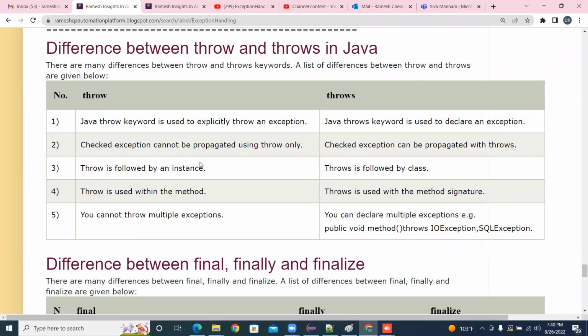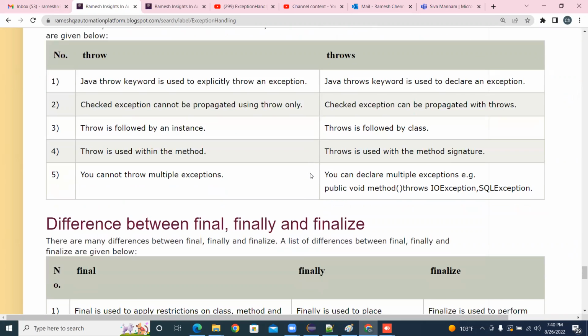Throw is followed by an instance. What is meant by instance? An object. Throws is followed by a class. Throw is used within the method. Throws is used with the method signature. You cannot throw multiple exceptions with the throw keyword. You can declare multiple exceptions with the throws keyword. Okay, so that's the difference between the throw and throws keywords.